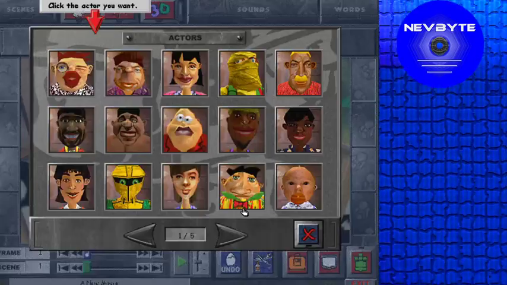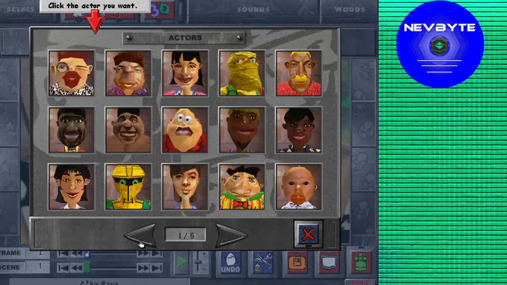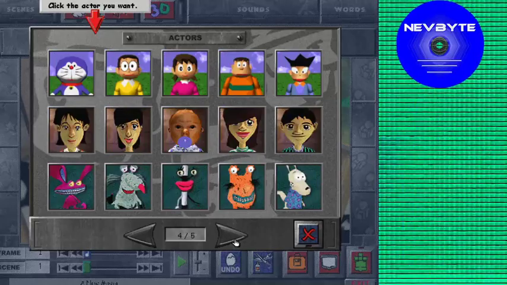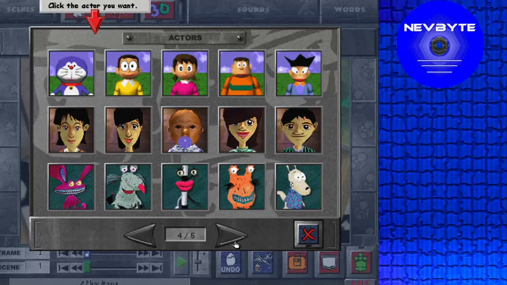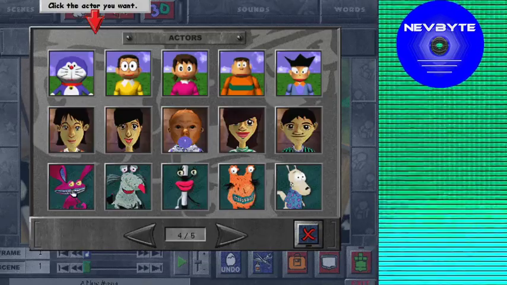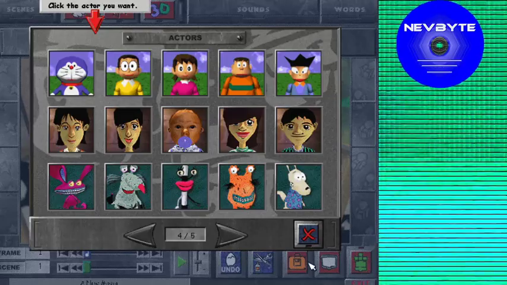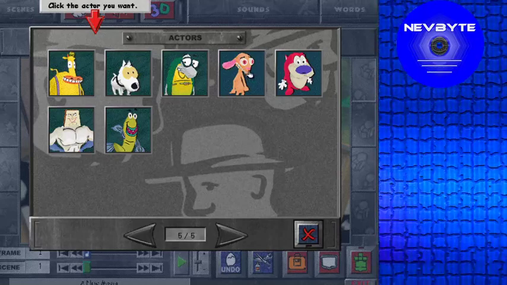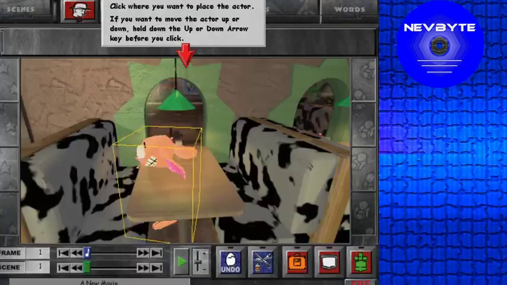Click actors. Now, you can use many actors supplied to you in the game. Here they all are. Don't they look like a happy bunch? But you can also use, in this particular installation I've got, Doraemon characters and Nickelodeon characters, like Ren and Stimpy, characters from Rocko's Modern Life, wherever this guy's from, I can't remember for the life of me where he's from. I can't even remember the specific characters of Rocko's Modern Life. I've seen it, but I can't remember the characters.